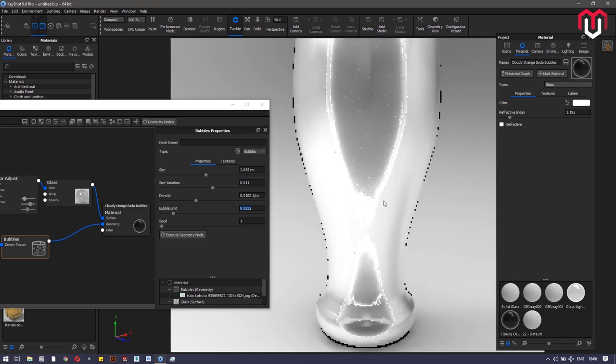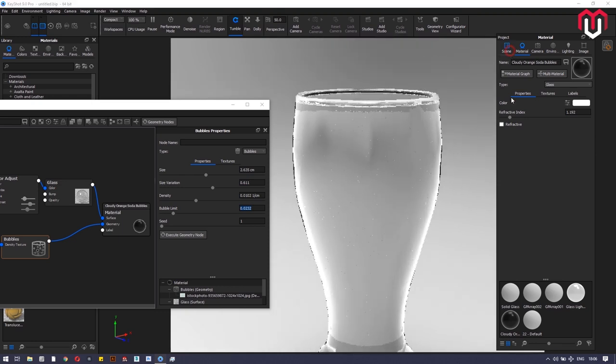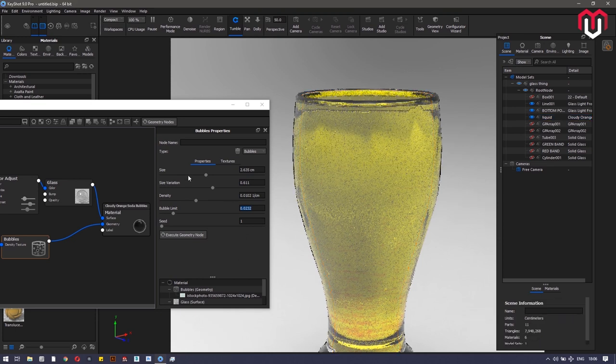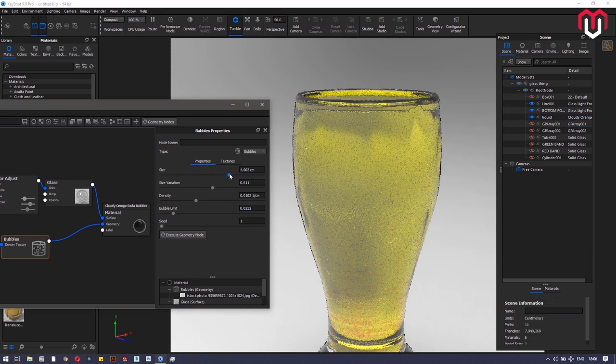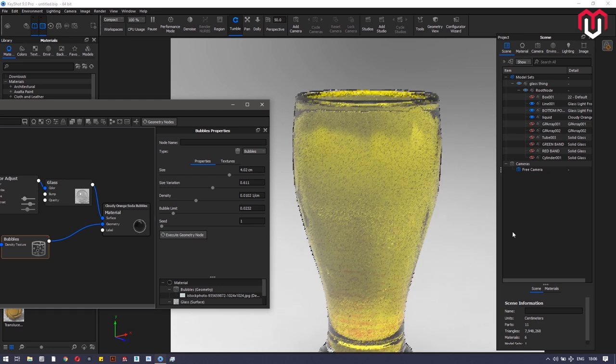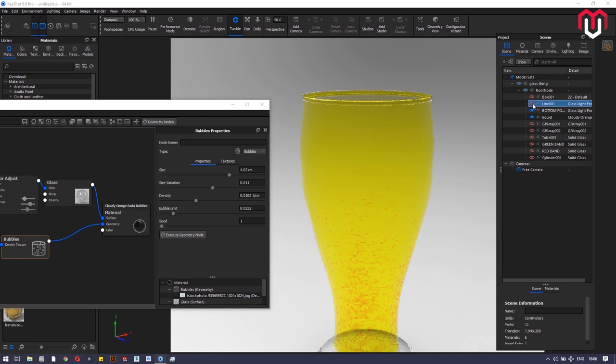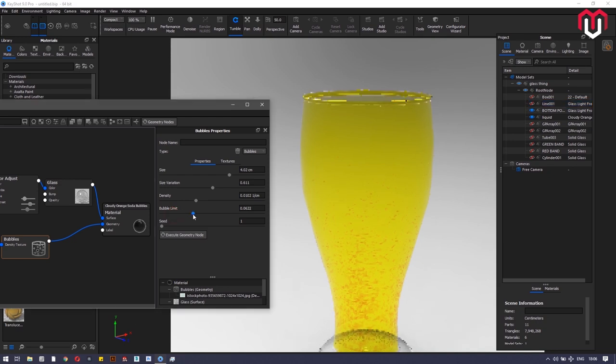There's too much shadow. Let's see, can we see anything? Do we have a bubble? Let's increase the size. Let me hide this line. And bubble limit. We need a bubble limit, and what if I increase the density?